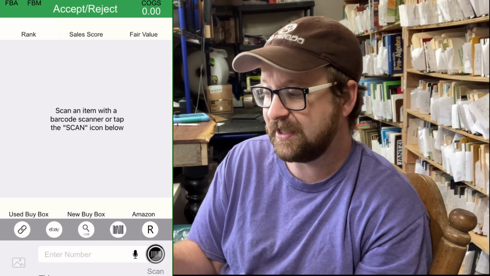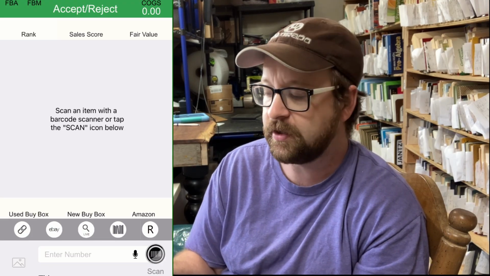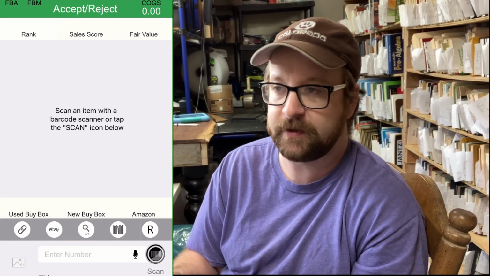So this is the Scoutly app. I have set my triggers right now to the default triggers. My triggers are slightly different than the default triggers.